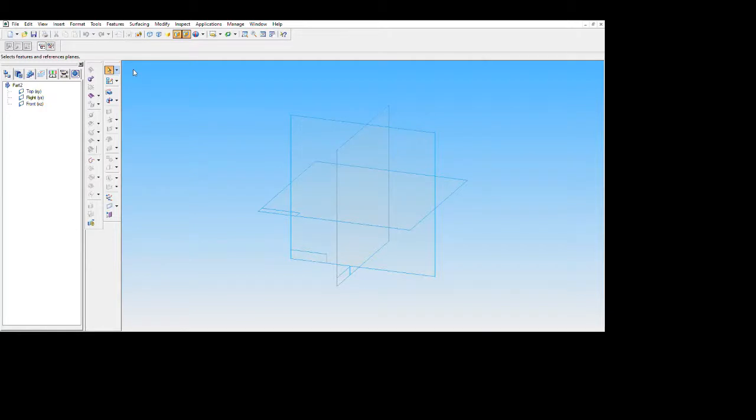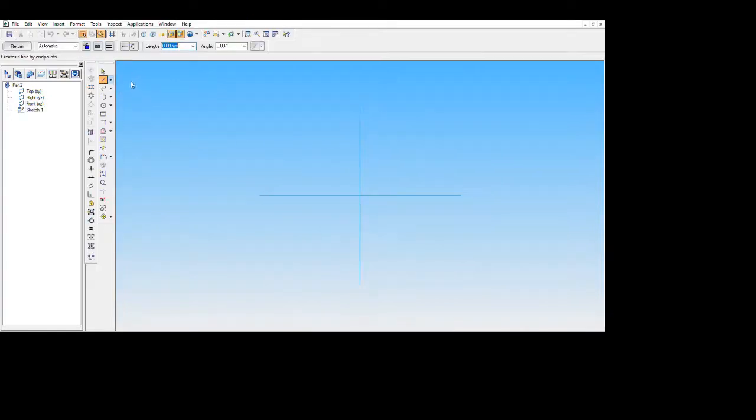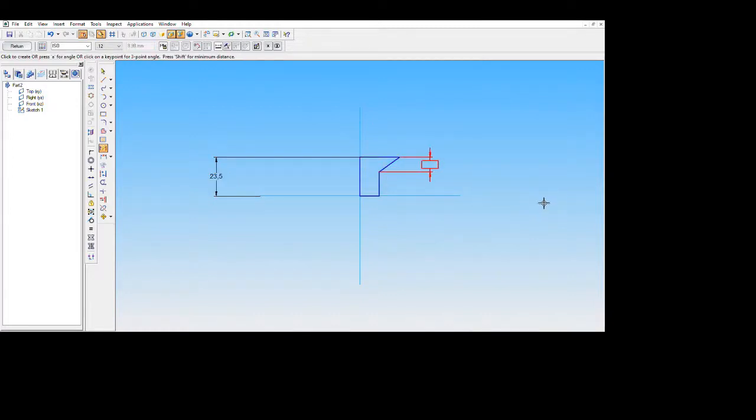Now we will go ahead with part number 4, that is screw. Select sketch, select front plane, do a rough diagram of the screw. Now set all the dimensions. You can go with the shortest to the longest, that is ascending wise, so that it will not cause any confusion, or else you can go anyhow.